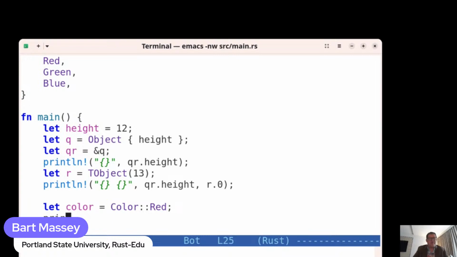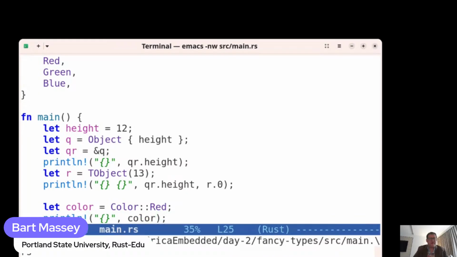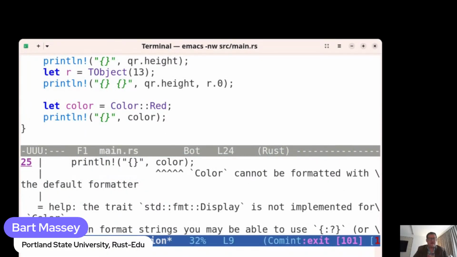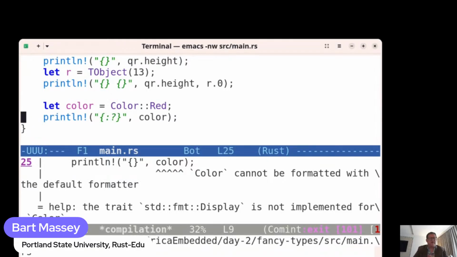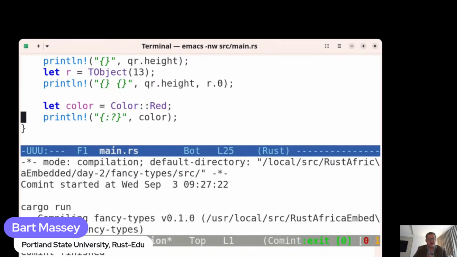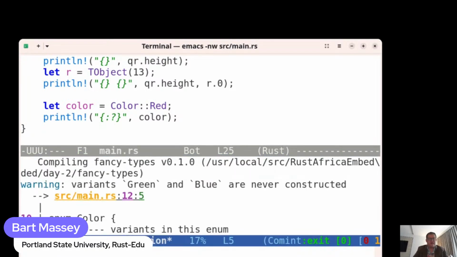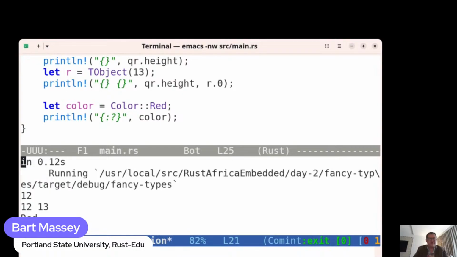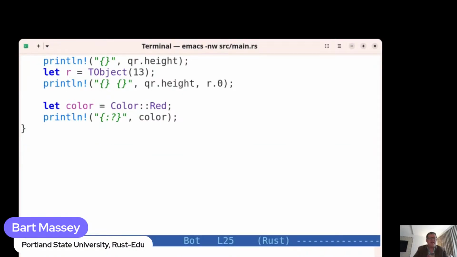And now if I println this, I get what you think I do, except that I don't think this will compile because I don't think these things print by default. Yep. It's like, no. You can only debug print these enums, so that makes sense. So let's do this. Now we're debug printing, and here we are. We've got an enum color. It's warning us that we don't use green or blue, and that's very nice of it. But at the end of the day, it prints red just like we think.